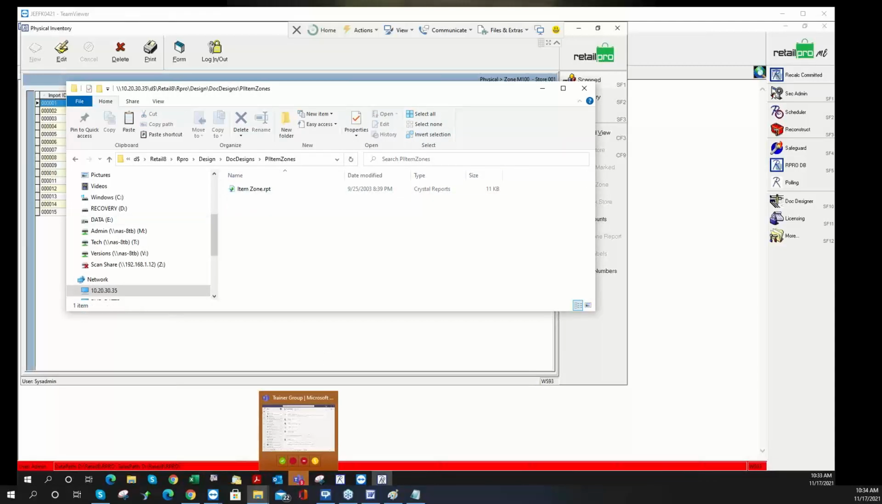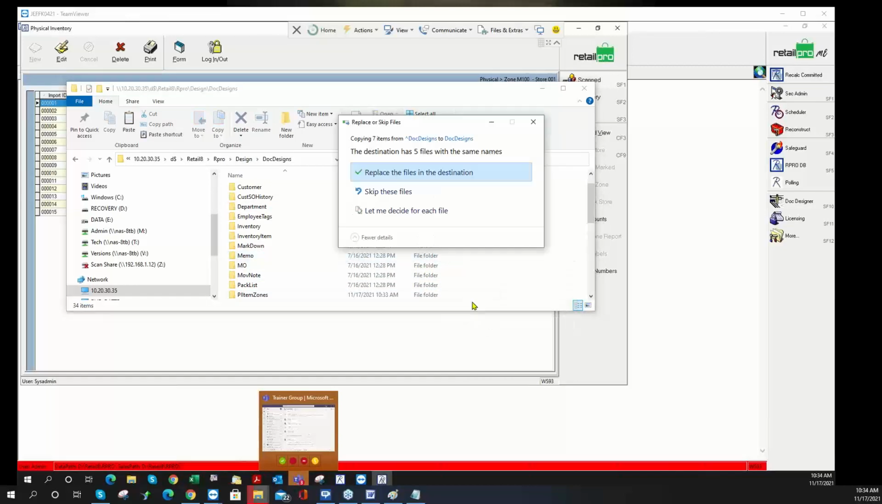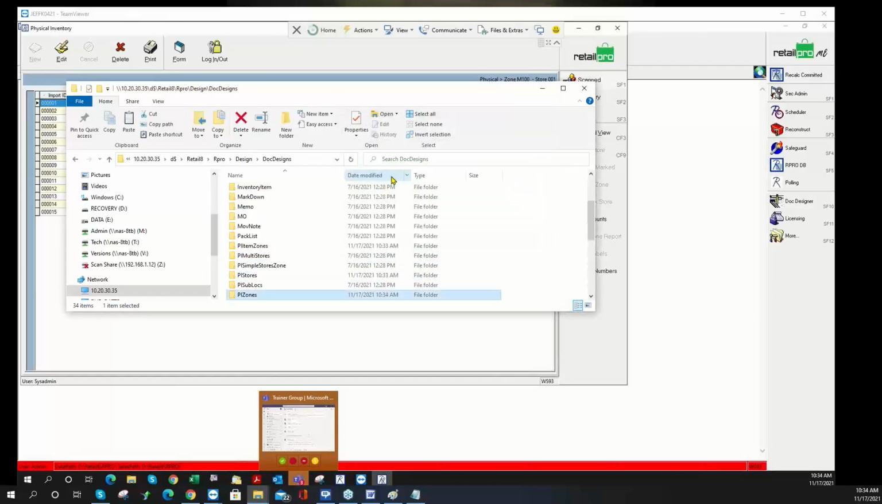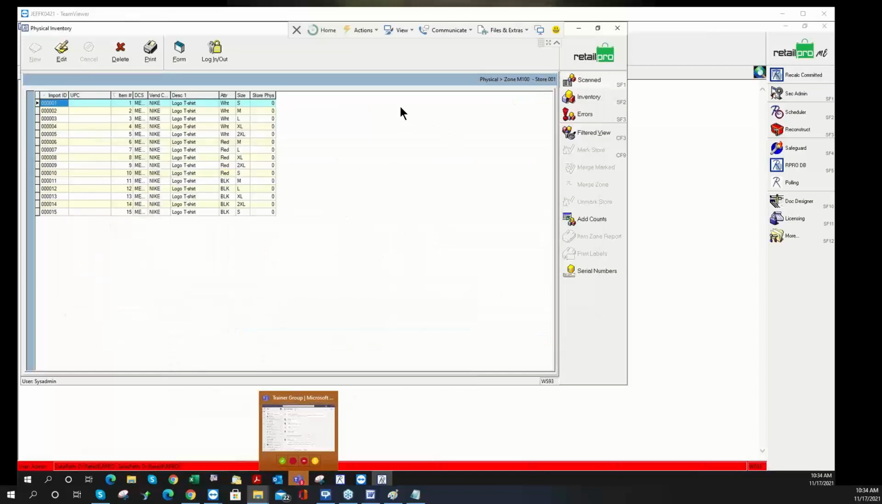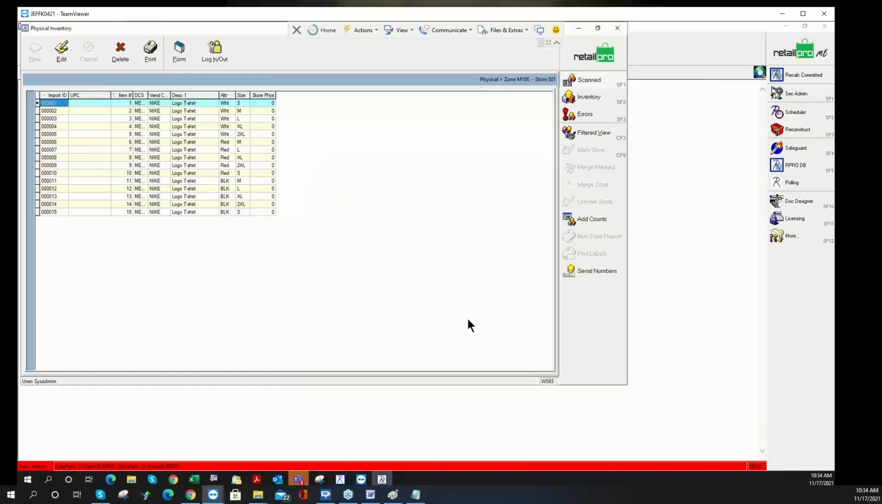Oh, item zone report, right? So, right, we're close here. BHD, physical inventory, PI stores, PI item zones. Oh, there we go. Copy. Okay, paste. Man, there's nothing worse than having technical difficulties when you're out and you're low on time. You know, but then it would never happen if you had plenty of time, right?